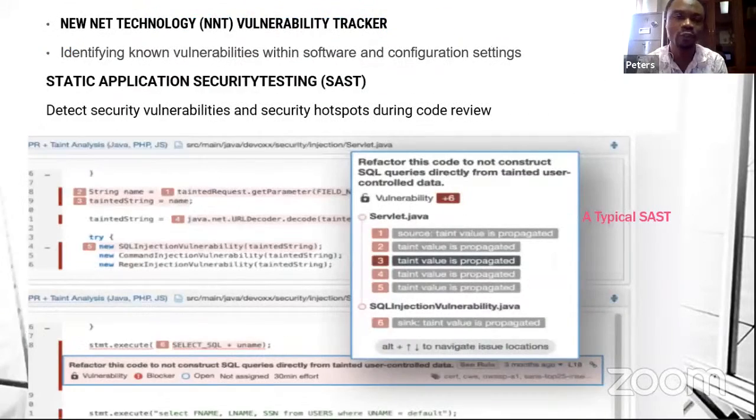And then I dropped the video of the New Net. I dropped an example of the New Net technology here. I say it identifies known vulnerability within software and configuration settings. We've been talking about software and configuration first. So this is what the New Net does for you. We have the static application security testing. This one, you can see, I dropped another print screen here. You can see it shows you the number of vulnerabilities over there.